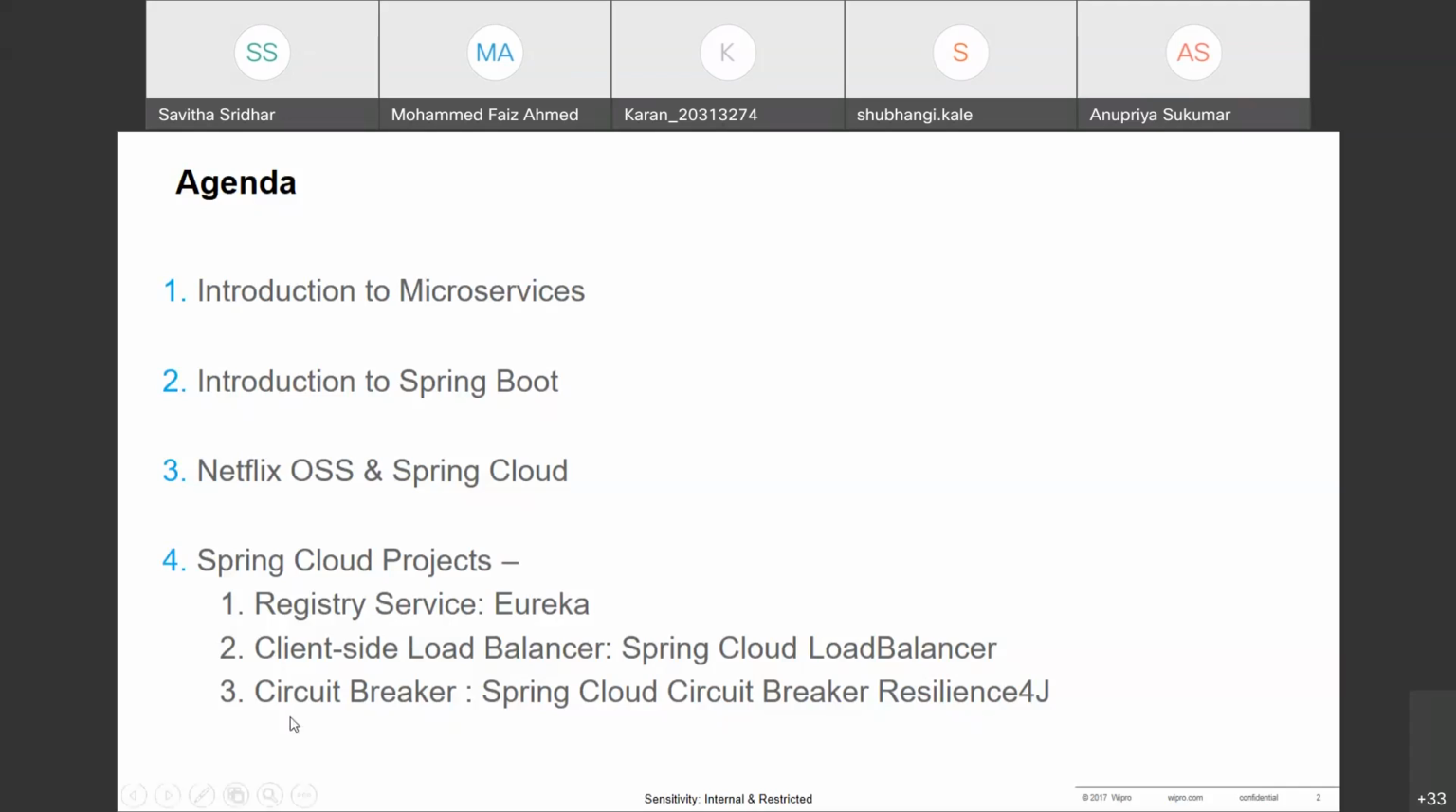Right. So today the plan is to take you through the concept of fault tolerance mechanism or the circuit breaker mechanism. And we will look at what product is available that can help us to act as a circuit breaker. So that's the plan for today.